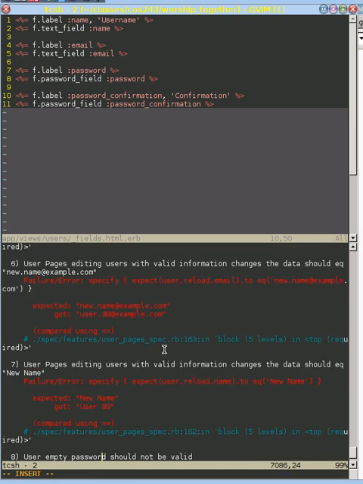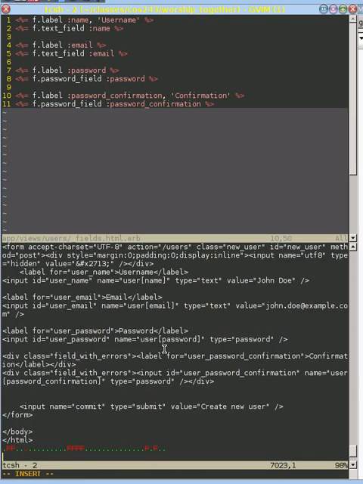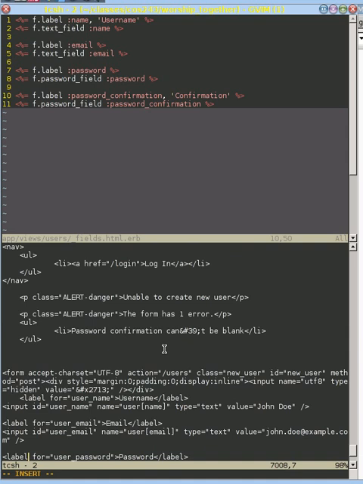And now we see password confirmation can't be blank. Oh, scratch, scratch, scratch, that's hard. And I think we could go on a long time and not be able to figure it out. It turns out we need to look at our controller. This is hard to debug, to be honest. It really is hard to figure out what's going on.